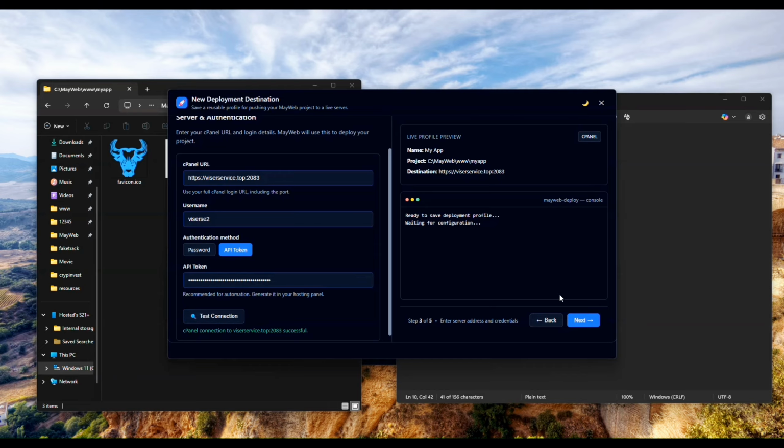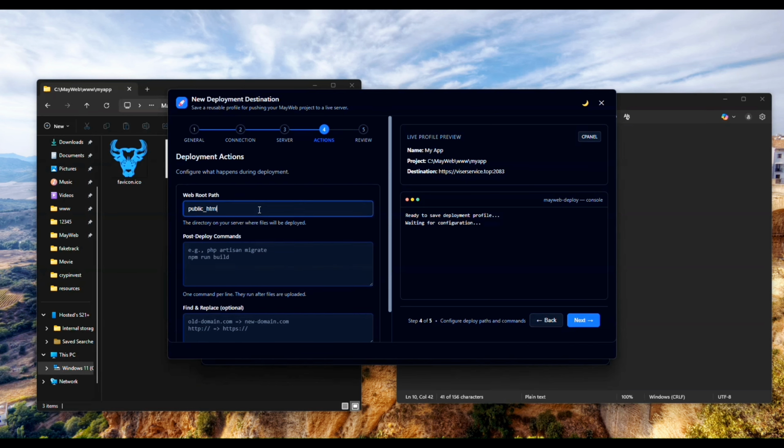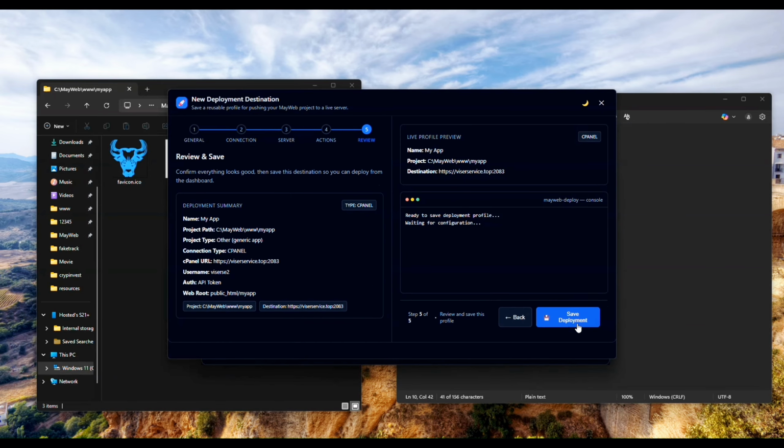Next, we move to Configuration. This is where you set the actions MayWeb should run after deployment and also choose the web path, basically the folder on your server where your website files will live. So I select the correct path for my site, and continue. Once everything looks good, I click Save, and the wizard closes.